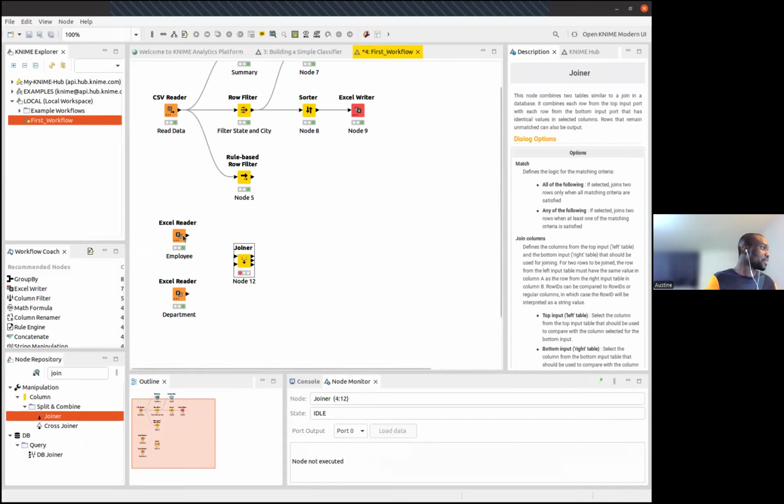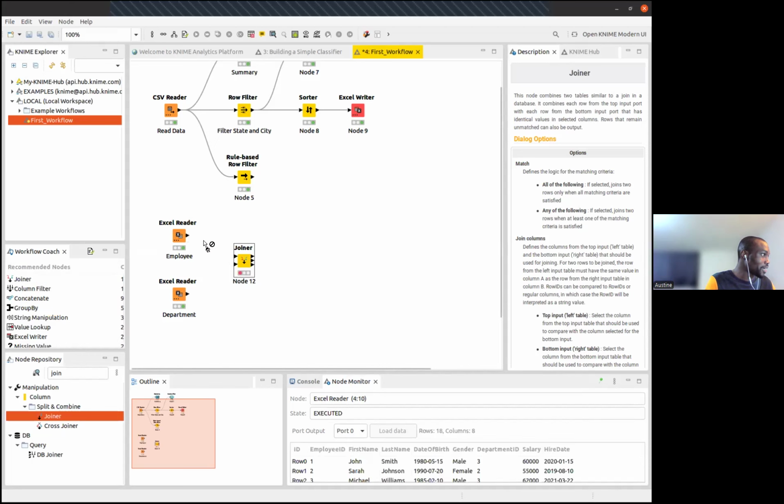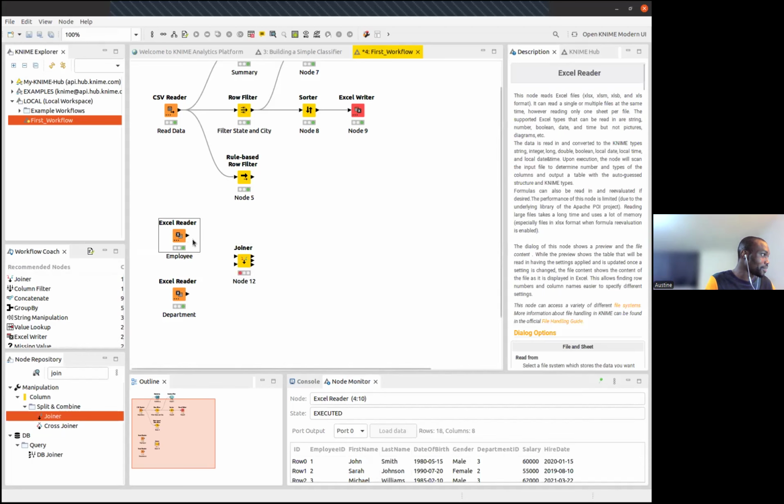That's a duplicate. So now, when you hover over the first input, you see left table. Don't mix it up, this is strictly the left table. Since this is my employee table, I'll take it to the left. And this is my department table, which is the right, so I'll take it to the right.